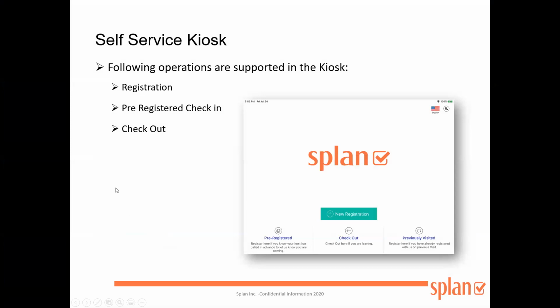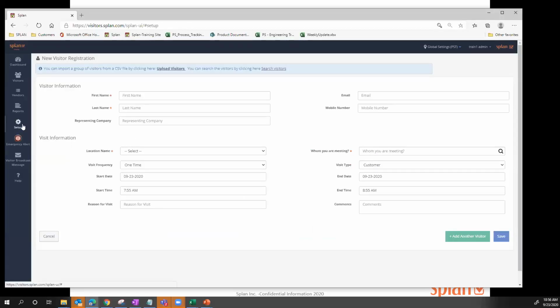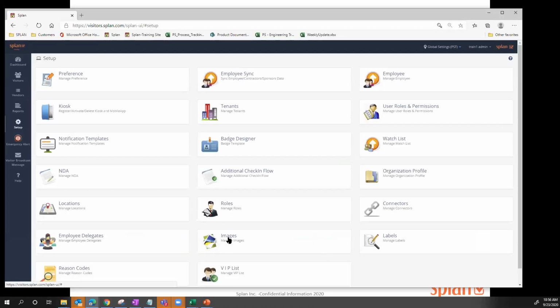Okay, so the kiosk, as Lillian had pointed out, you do have the different forms or the different modules at the bottom. You also have your logo that can be seen. You can also play a video file behind here. You can also play a slideshow behind here. And where we do that is under setup, under global, under images over here.